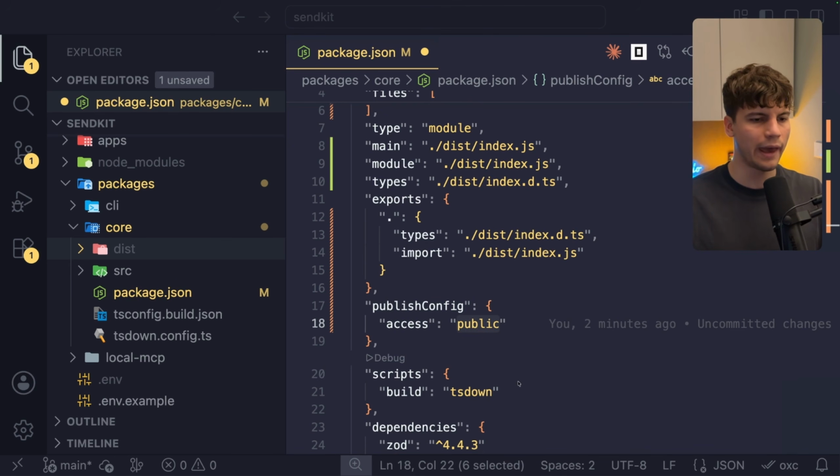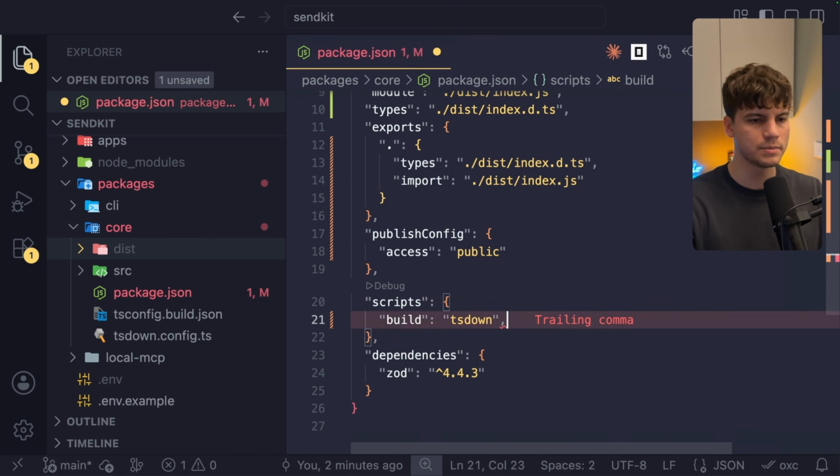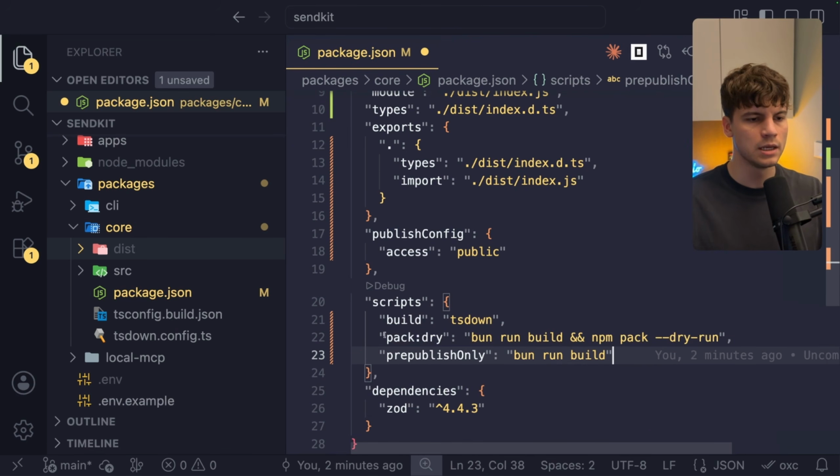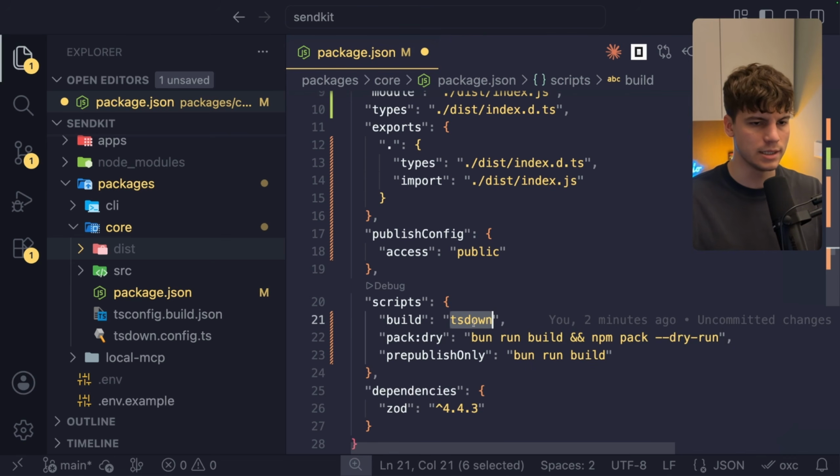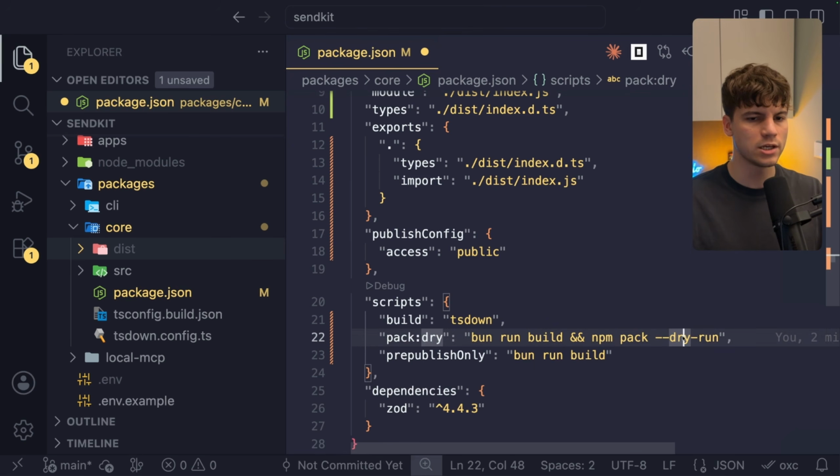And the last thing we have to do is add a few more scripts after the build script. So that's going to be pack:dry, which will run build, which is essentially tsdown, and then it's going to run npm pack --dry-run.